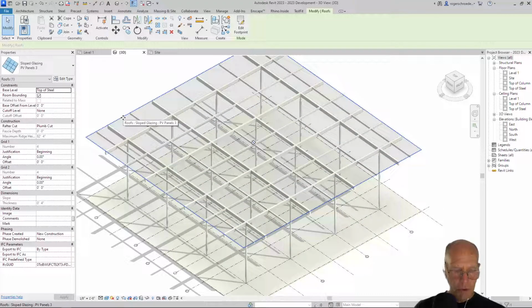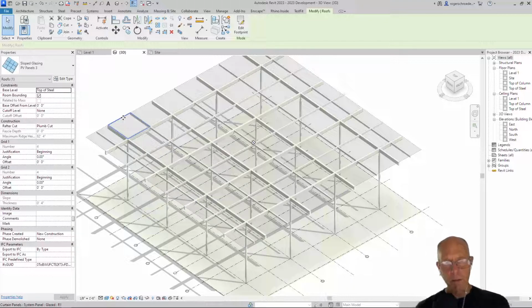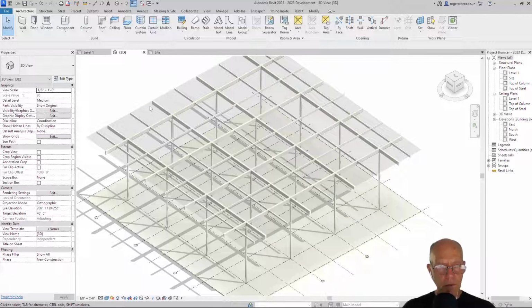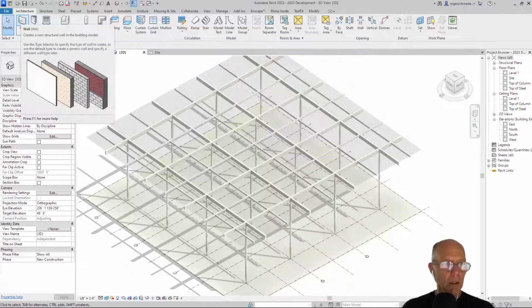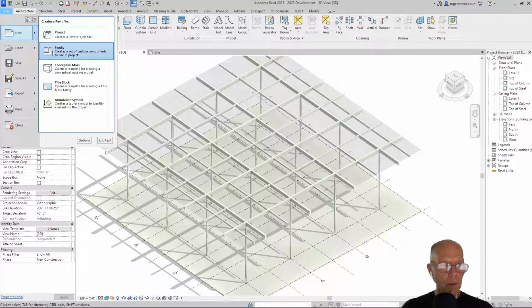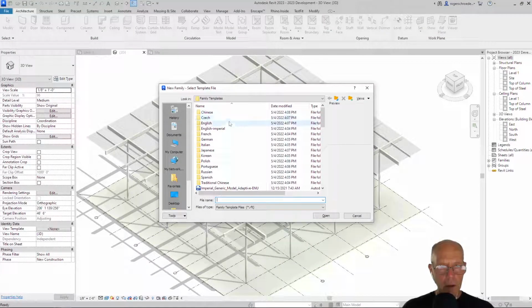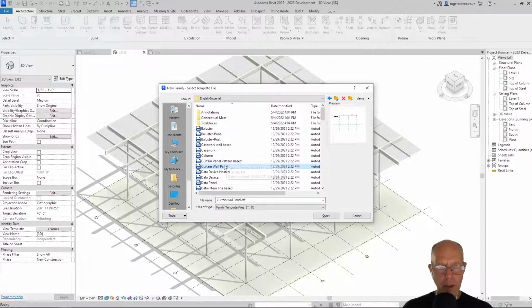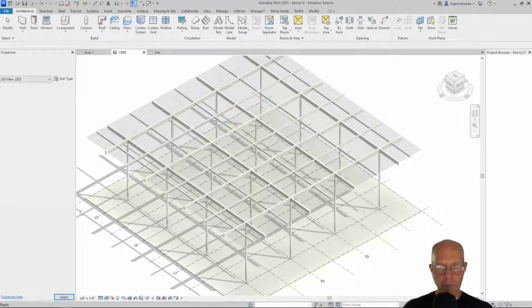Now, you don't really see any difference here, but if I tab in here, you'll notice that we highlight one of the curtain wall panel systems, and you can see how it perfectly lines up with the grid system that we've created. So now what we need is those PV panels to populate that curtain wall panel system. The way we're going to do that is go to File, New, and create a new family. In English Imperial, we're going to go to curtain wall panel, not pattern based, but just the panel itself. We're going to open that.